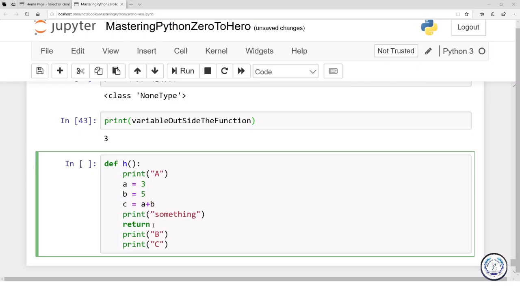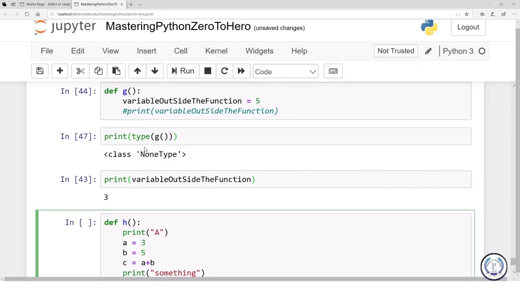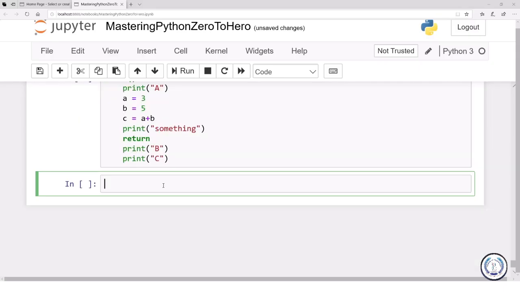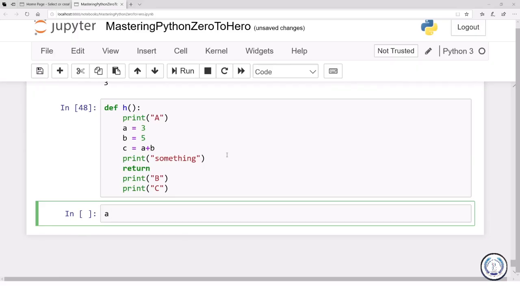And by the way, when return is called without an argument, the default return value is NoneType. So for example, let's run this function. Let's see, and let's call that function h.